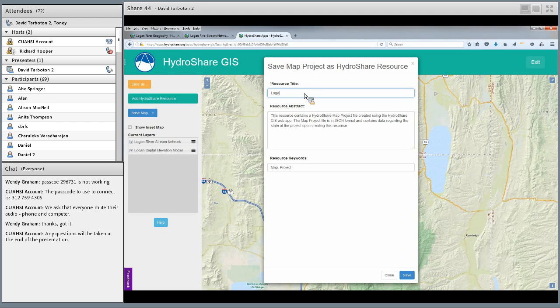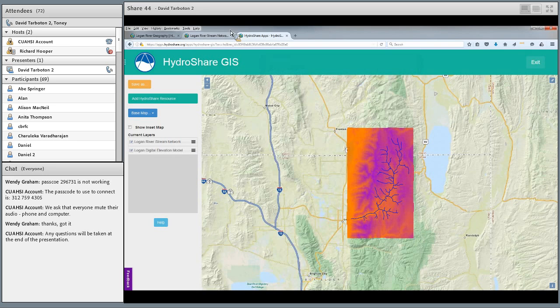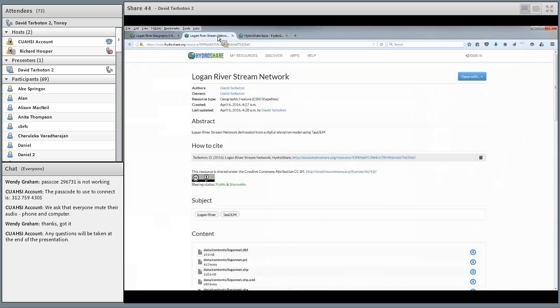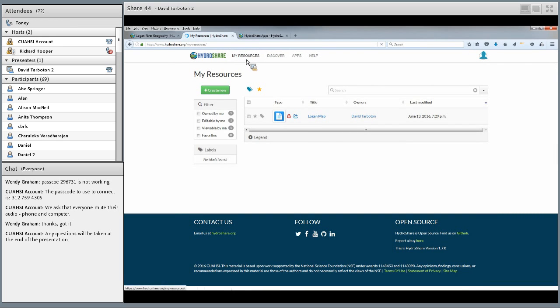So I'm going to call it the Logan map, and it's filled out an abstract and some keywords, and maybe I also want to add the keyword Logan there. This resource will then now be saved. So let me close that. So let me switch back to where I was in HydroShare in the main website, and click on My Resources. And now you can see that I've got this Logan map resource that was just created.